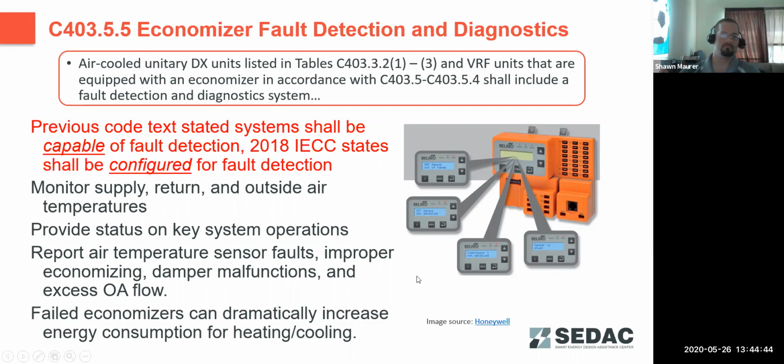Those systems must be able to monitor supply, return, and outside air temperatures, and provide status on key system operations, like is the cooling active, is the economizer active, is the damper open or closed for outside air. And it should be able to send a report to a centralized control panel when there is an issue to alert maintenance personnel that there's a problem that needs to be addressed.